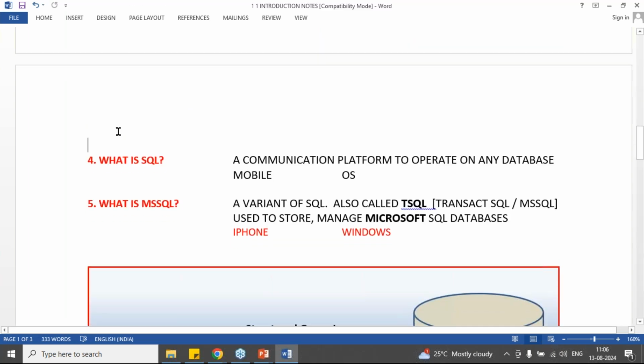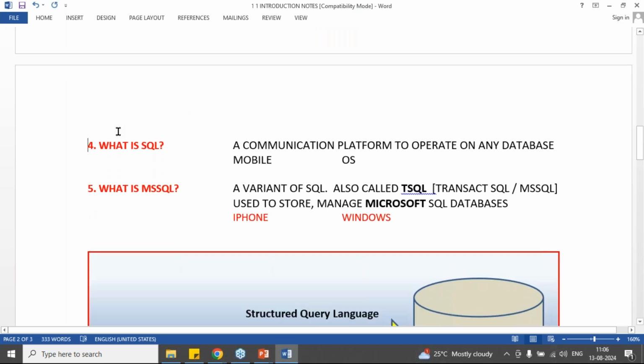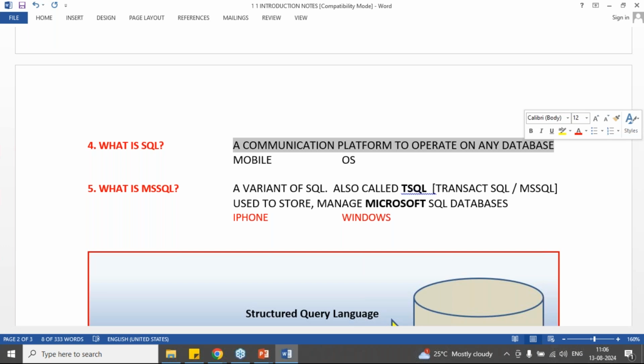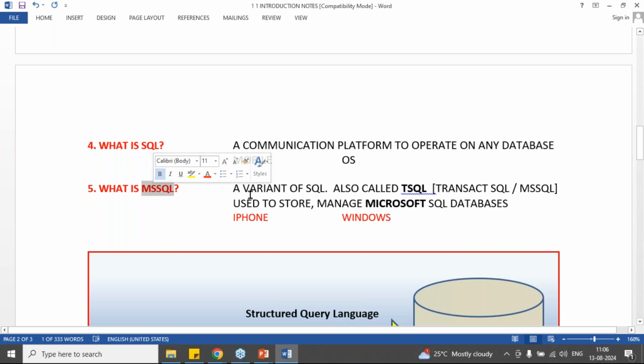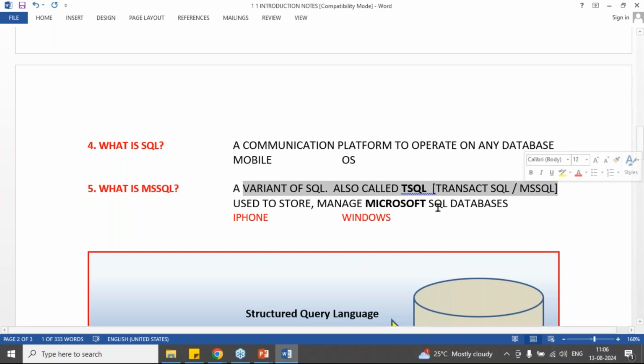With this information, what is SQL? For attendees who are very new to database, SQL is a communication platform to operate on any database. Every touch on the database requires SQL. Microsoft SQL, a variant of SQL, also called TSQL, Transact SQL, to store, manage Microsoft SQL databases.